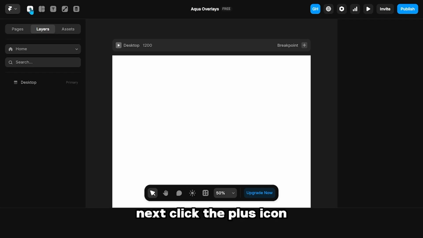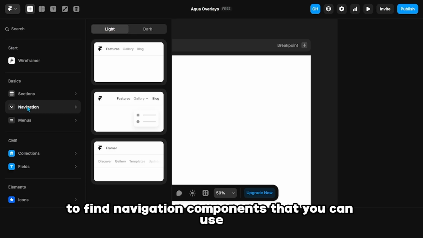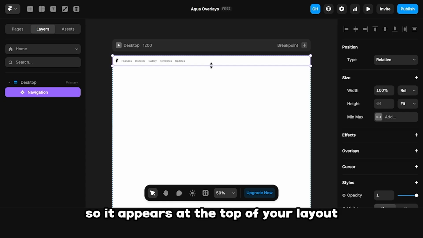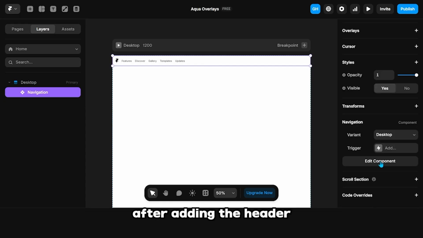Next, click the plus icon or open the Insert menu to add elements into your project. Then go to the Navigation section to find navigation components that you can use. Drag the top bar or header into the desktop frame so it appears at the top of your layout. After adding the header, go to Edit Component on the right panel to start customizing the header design.